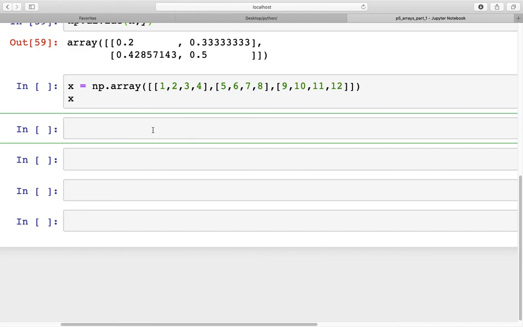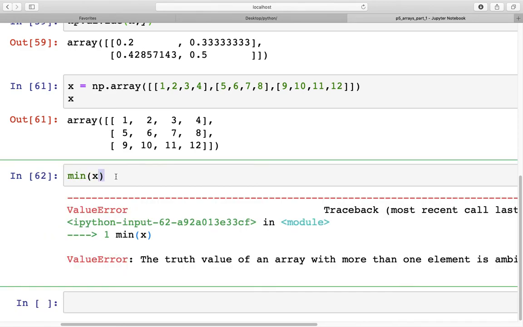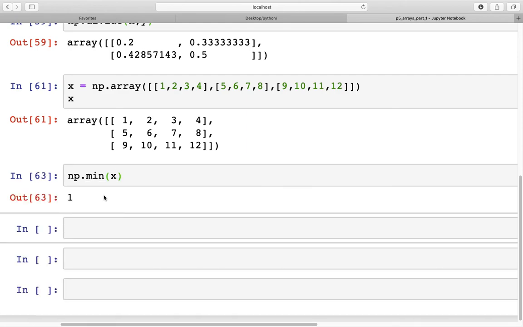Now here, if we want to pull the minimum, let's try that, and that's wrong. np.min. Okay, so we know that from the entire array the minimum is 1.